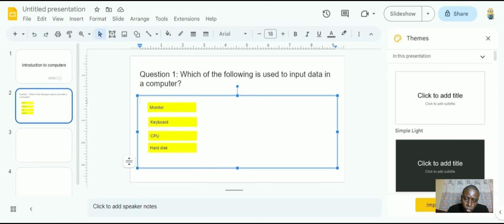So which of the following is used to input data in a computer? We have monitor, keyboard, CPU, hard disk. We all know from prior knowledge that the right answer here is keyboard. So we want whenever somebody clicks on keyboard, they're taken to a slide that congratulates them and asks them to move to the next question. But if they click either the monitor, CPU, or hard disk, because all these three are wrong answers, it shall take them to a slide that tells them that the answer is wrong, and either they retake the question or they move to the next question.